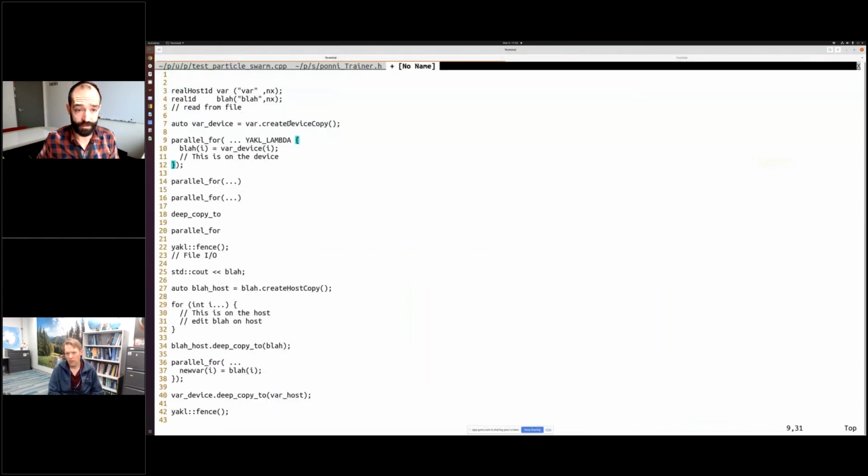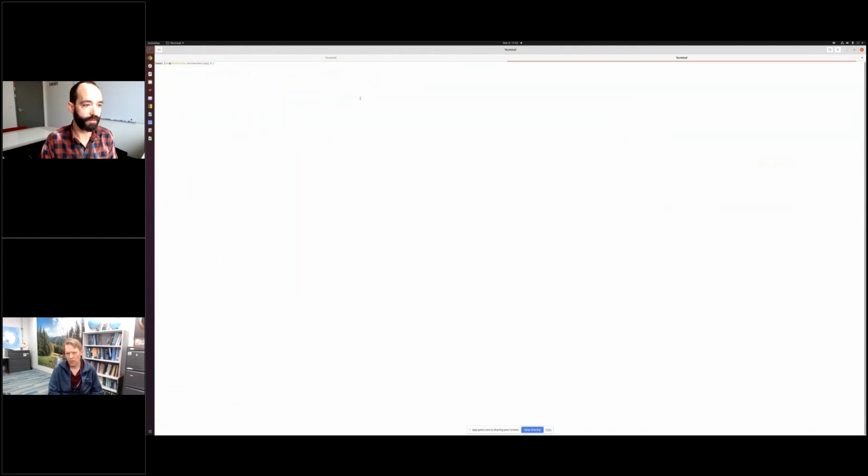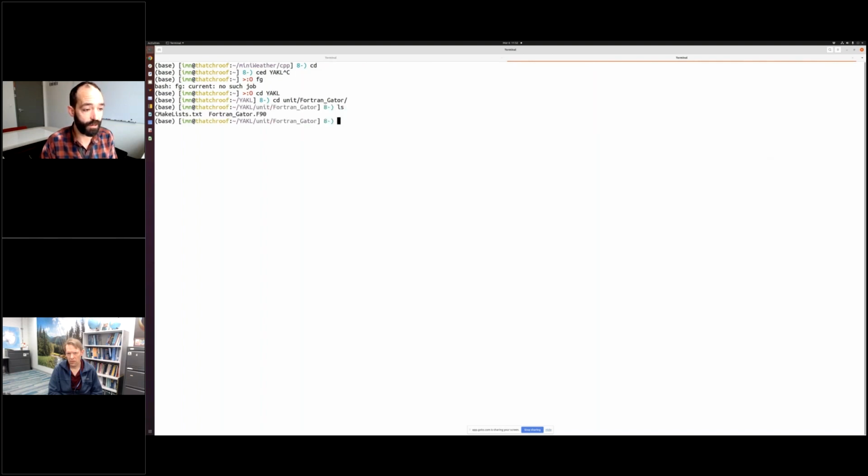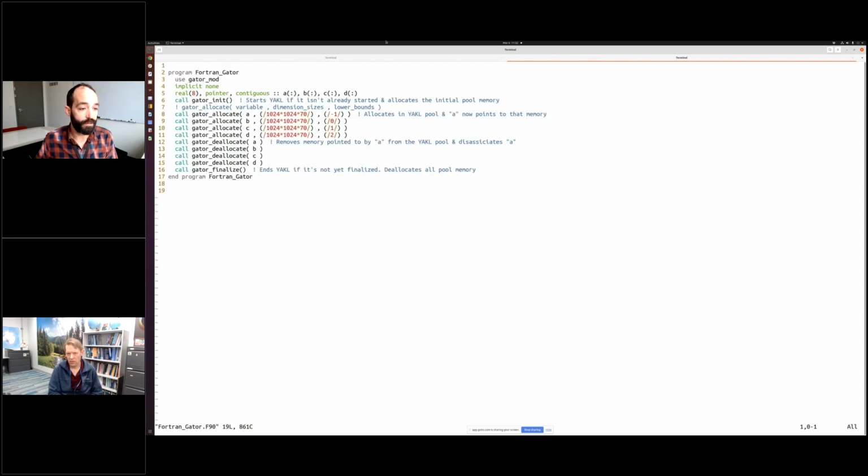Let me show you the Fortran hooks. We'll have a unit test for Fortran control of YAKL. You can call gator init, which will start YAKL if it's not already started. It's okay if it's already started. You can still call this. It just won't do anything, and you're totally fine. It'll allocate the initial pool memory, and then you can actually allocate contiguous pointer variables using YAKL memory in C++.